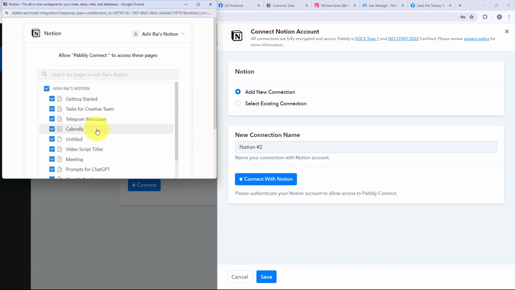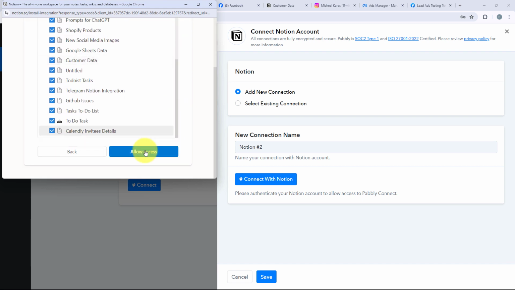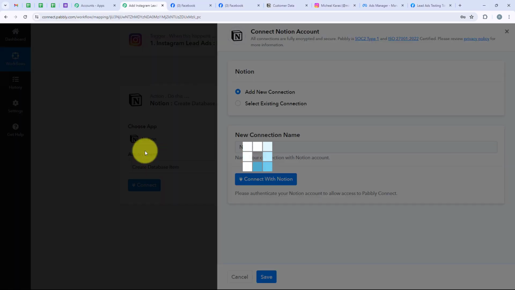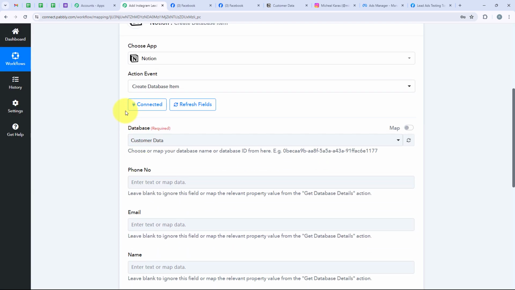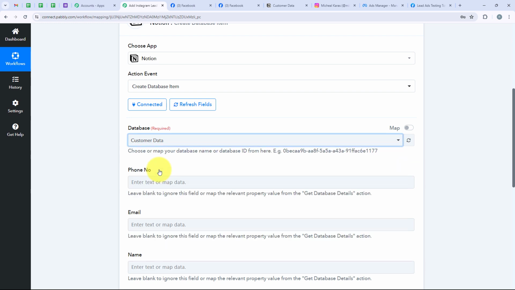So I'm going to select all the pages that I've created. If you wish, you can select only the particular page you want to add your database in. After selecting the pages, we are going to click on allow access because my data is secure with Pabbly. And now you can see that we have successfully connected our Notion account with our Pabbly workflow. And now it is asking me the database name. So I want to add the details in this database, which is customer data. So I'm going to open my workflow and select customer data right over here.